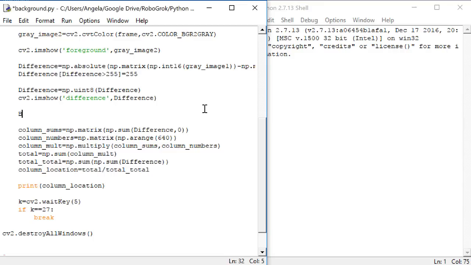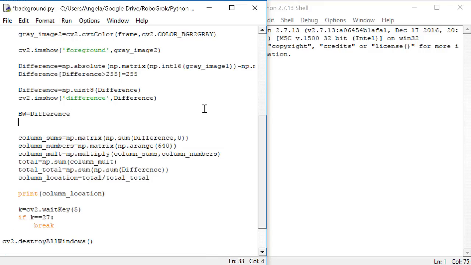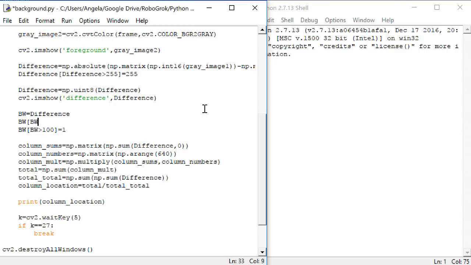We'll start by creating a variable BW for black and white, and we'll start by setting it equal to the difference image. Except now, we want to pick some threshold level, and every pixel that is above that threshold level will be converted to the number 1, and every pixel that is below that threshold level will be converted to the number 0. Let's do it like this. BW, every element where BW is greater than, we'll use 100 for our threshold here initially, will be equal to 1. Also, BW, every place where BW is less than or equal to 100, will be equal to 0.